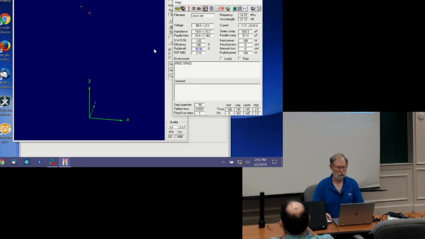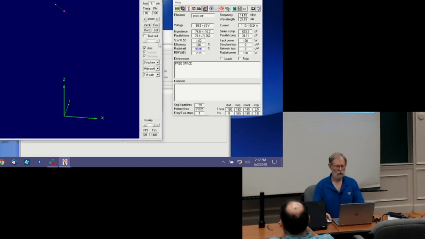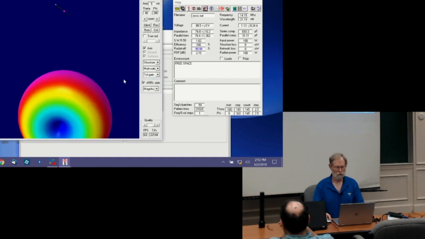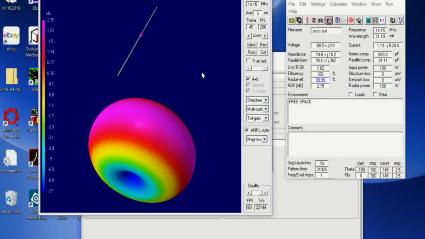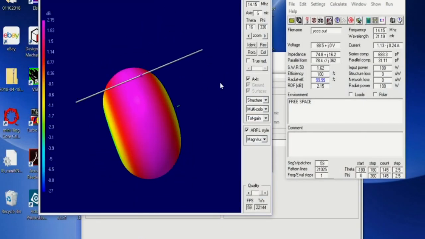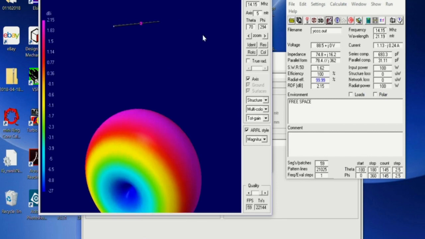Bing, bing, bing. And now in our 3D picture, the ground is gone. It knows that. And we'll do the multicolor. Oh, and here's our donut. So this is the pattern of a dipole in free space, which is what I tried to explain with a lot of hand waving about 20 minutes ago.